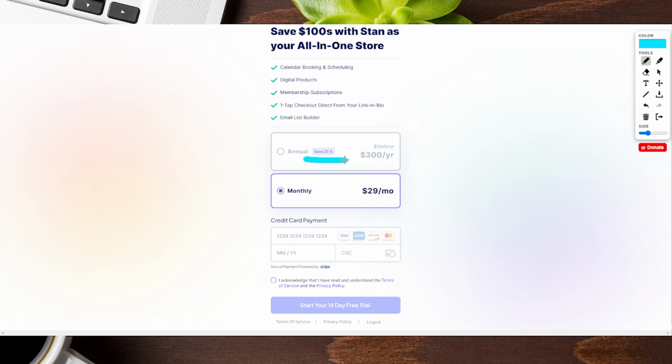Now, I just mentioned in the previous scene that you do get the 14 days entirely for free. While you do actually have to put in your card information to go ahead and get that 14 days, you can actually just go ahead and cancel it right after going through this process, but you do need to choose whether you want to go annual or monthly.